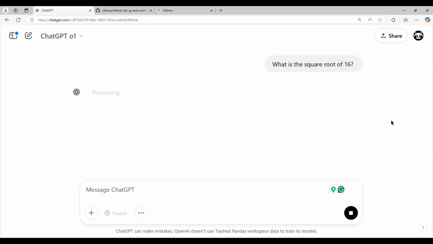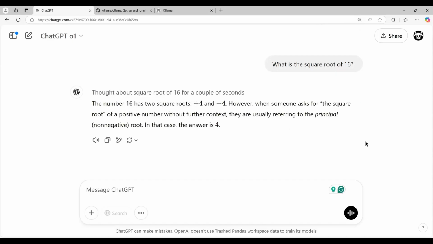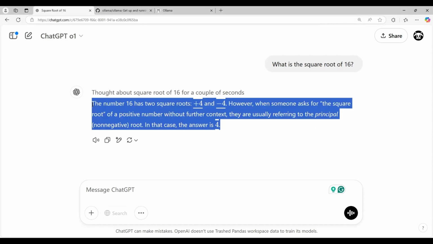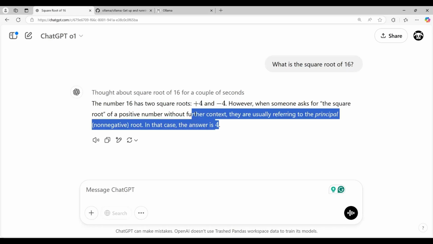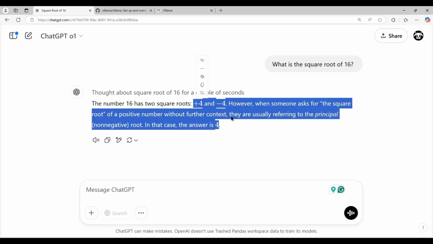So it's reasoning, and it gives us the number 16 has two square roots, plus 4 and minus 4. However, when someone asks the square root of a positive number without further context, they are usually referring to the principal non-negative root. So yeah, that's correct. However, we don't see the reasoning process. We know it went through a reasoning process, but we were not shown how it reasoned out step by step. It came to the number 4, plus 4, minus 4, and then 4. But both of them were indeed correct.